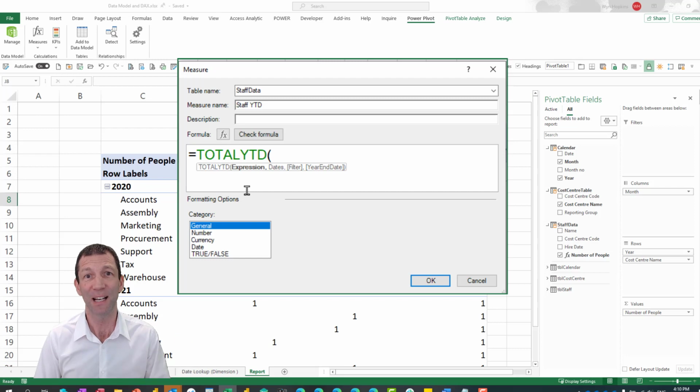Perfect. This is a DAX function. It's not an Excel function, it's a DAX function. It only works with the data model. The same function works in Power BI.